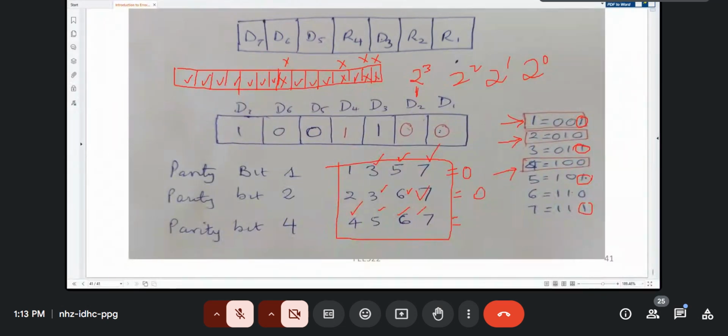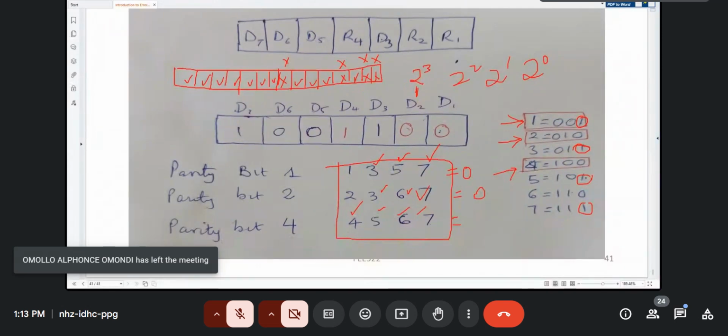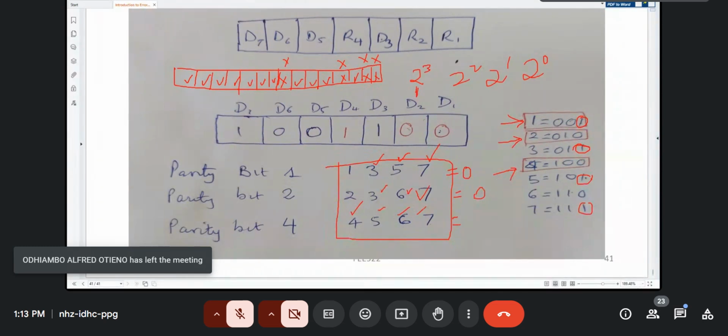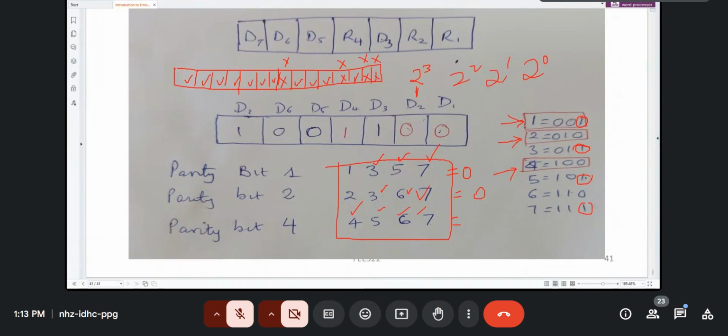But I think we still use it for learning. It's one of the simplest codes to understand. Is that okay, Samuel? Yes, thank you. But in reality, it's very, very inefficient. So in reality, we tend to use BCH codes and Reed-Solomon codes.